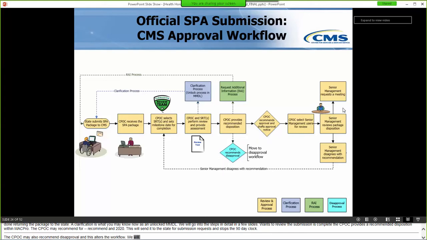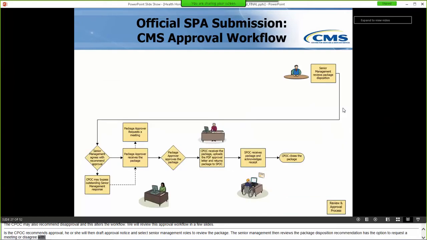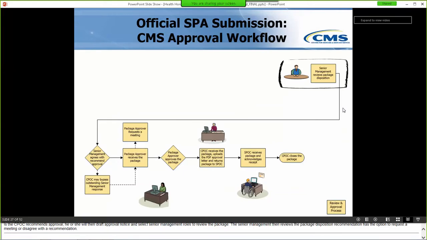If the CPOC recommends approval, he or she will then draft the approval notice and select senior management roles to review the package. Senior management then reviews the package disposition recommendation and has the option to request a meeting or disagree with the recommendation. Senior management then reviews the package disposition, and we will assume that senior management agrees with the recommended approval. In some instances, the CPOC may bypass outstanding senior management responses in order to keep with the 90-day clock.